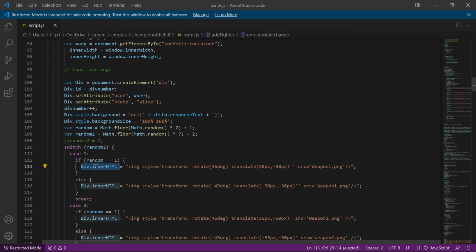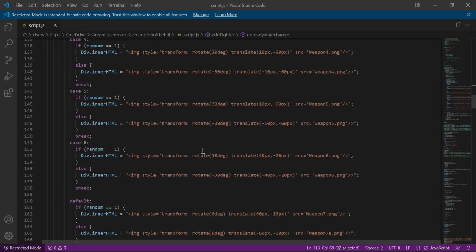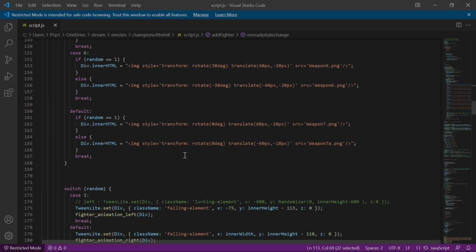We add in the innerHTML, so this is what's contained within the object that we're moving around, which is the player avatar. We're going to put another image there, but we're transforming it, rotating the weapon and moving it to a particular location so it fits into the correct location where you want the weapon to be. And if it doesn't match 1, it's going to be 2, the other side, and the weapon needs to face a different location. So we repeat that 7 times to know where that is.